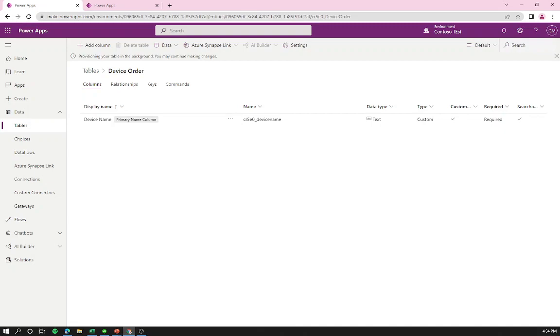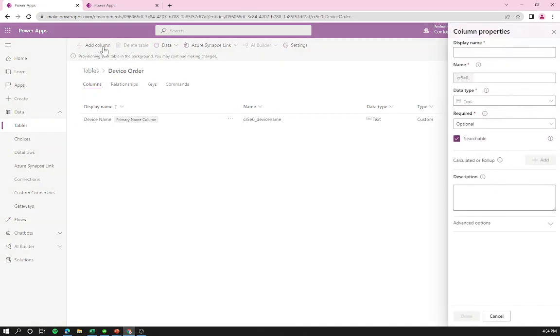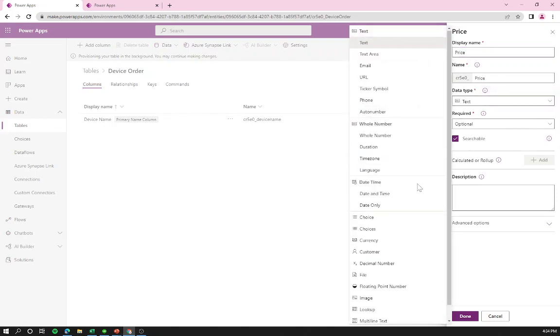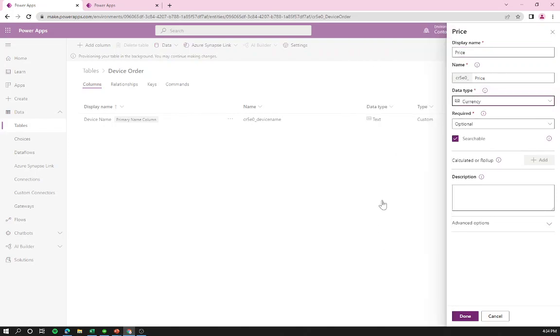The first thing that we're gonna do is add a new column, and here we are going to save price, the price of the device, and I'm gonna set it to be currency type. I'm gonna set it up as required and also as searchable. That's already there.